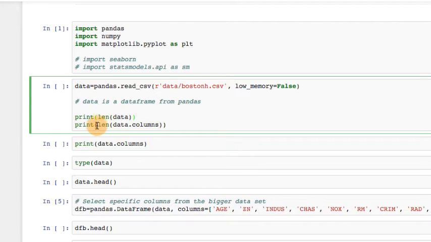So when I run this, when I say print len of data, it's going to show me how many rows of data there are in the data, and length of data.columns. And again, this syntax should be familiar to you from the previous module. If I say length of data columns, it should tell me what's the number of columns that are present.